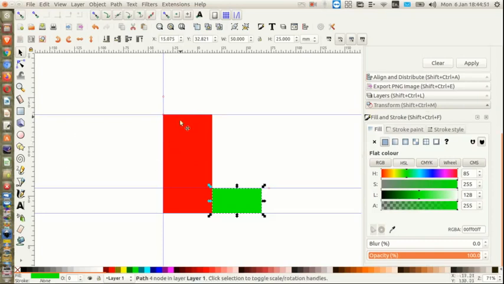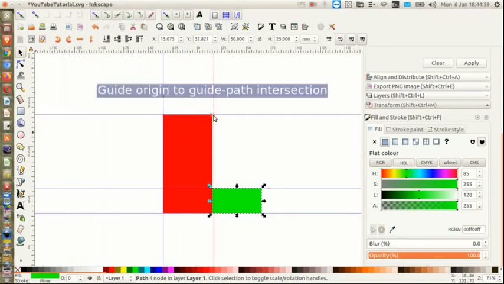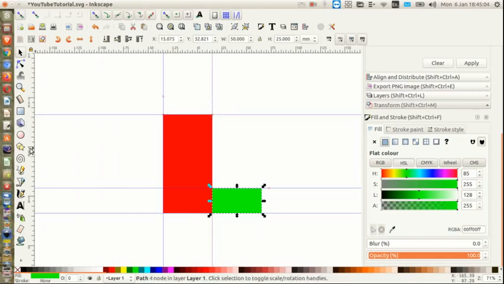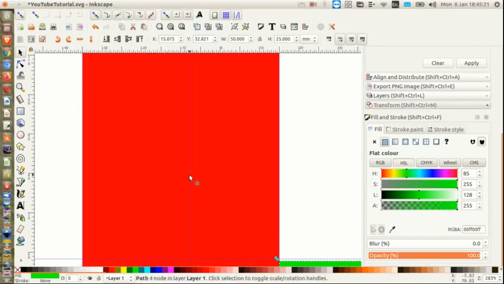And I want one more guide. Actually, I need two more guides to finish off the construction. So I'm going to drag a vertical guide to the other side of the rectangle, and the last one to the center of this rectangle, and it pops up with a helpful note saying guide origin to object midpoint. And now it's moved. I'm going to zoom in to make sure that's positioned accurately.